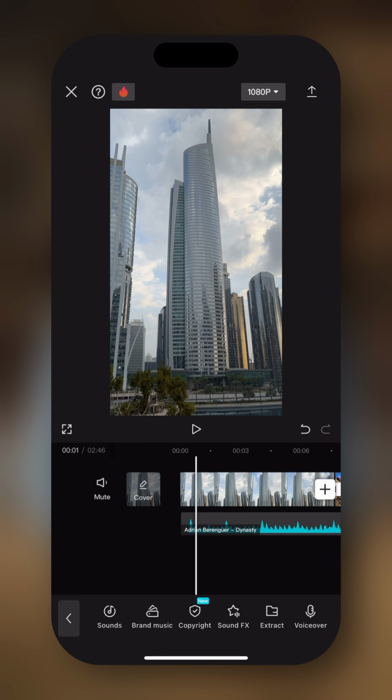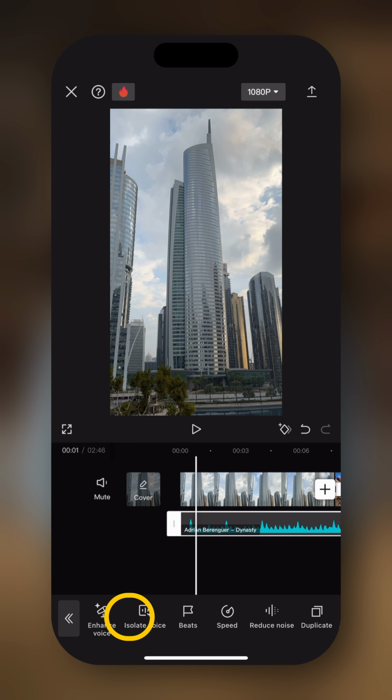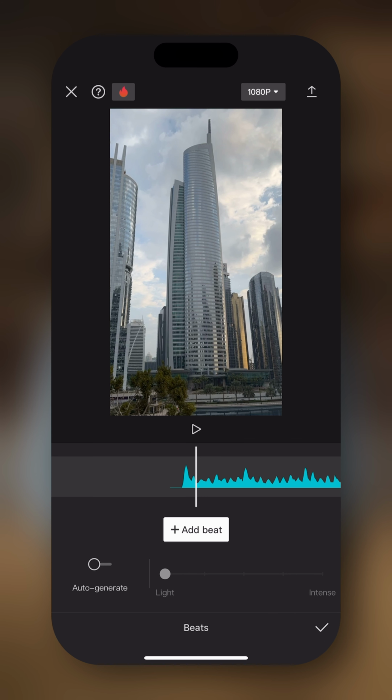Now it's time to start editing our timeline based on the beat of the music. If you want, you can also ask CapCut for help by doing the auto beat. So let's do that. We're going to tap on the music, then go into beats, and then tap auto generate. Cool, I'm going to just drag the slider towards the left because I don't want to have it too intense. I think this will do, and then we tap on the check mark.